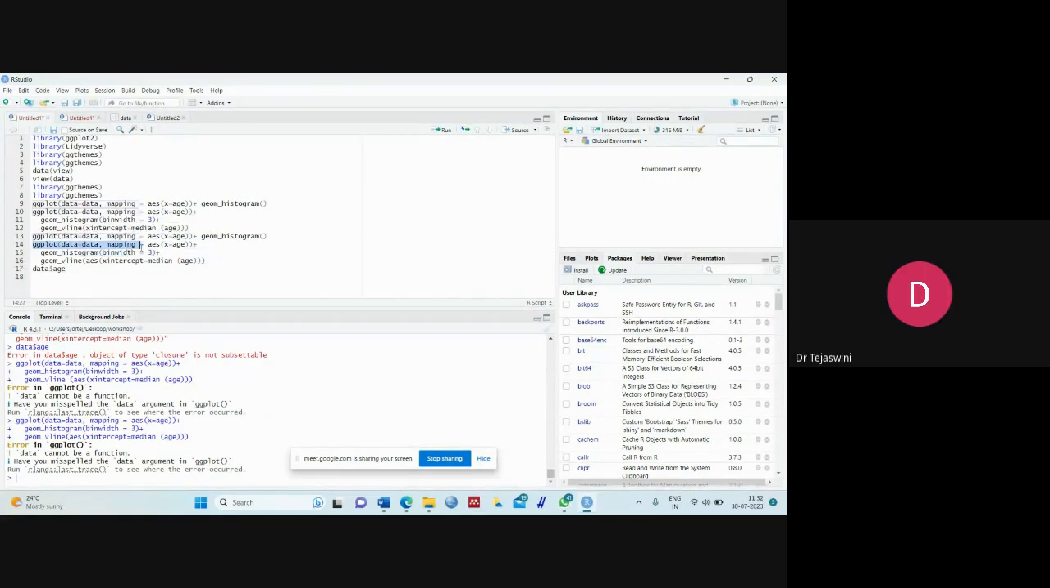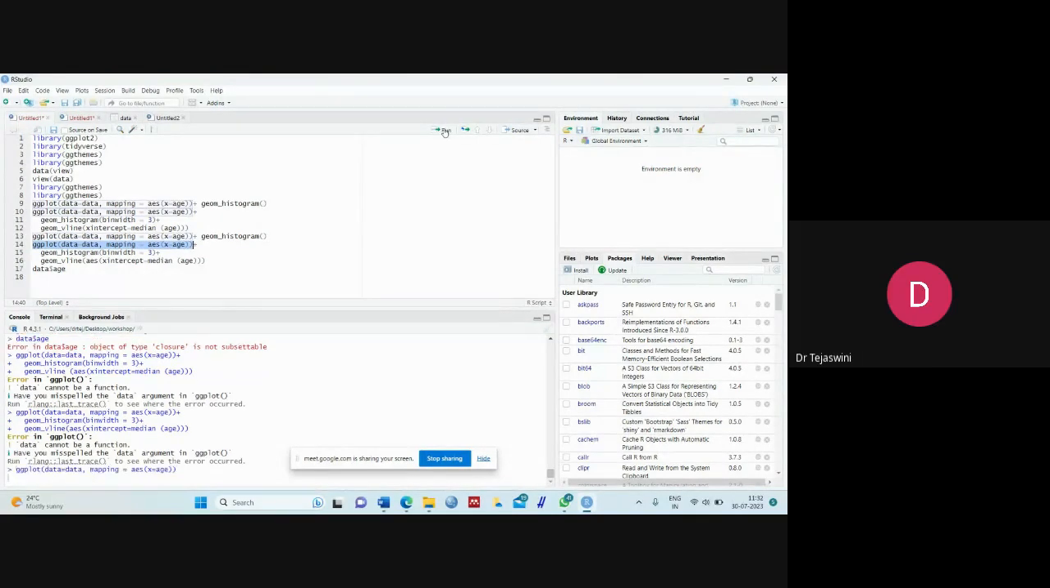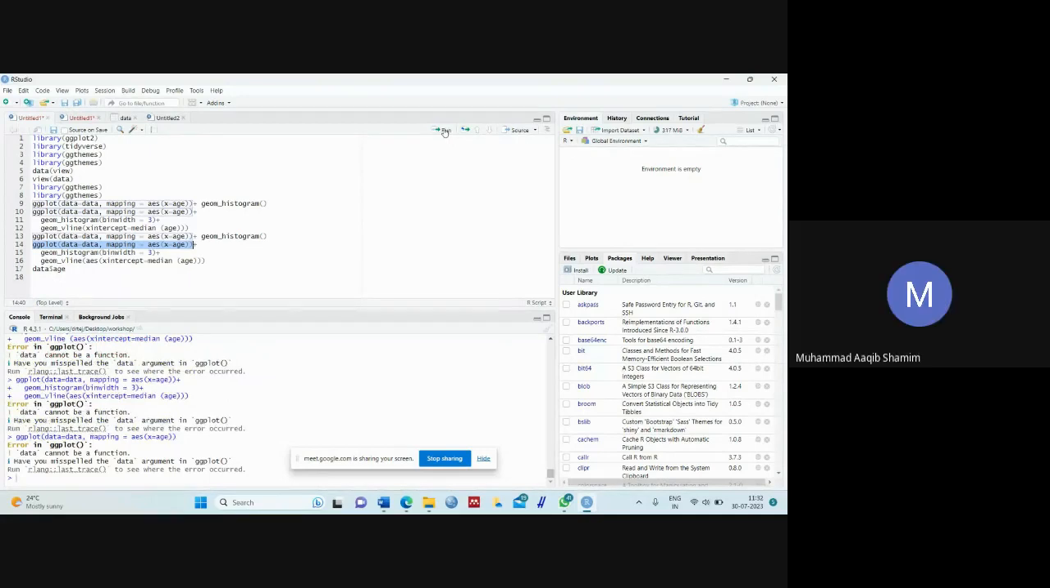One second. Yes, ma'am. Now click run. Run. Okay, so the error is here itself. Ma'am, in your environment, you've not imported the data sheet that we are discussing. Actually, I cleared it. I will do it. Yes, ma'am, so you have to import it again. Yes, ma'am. Thank you.